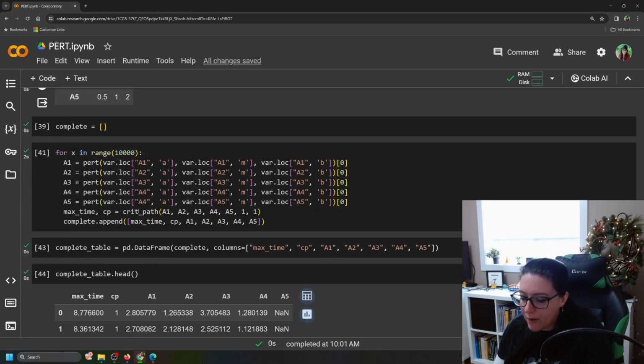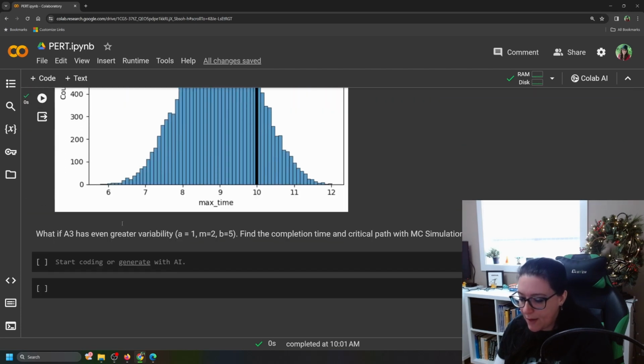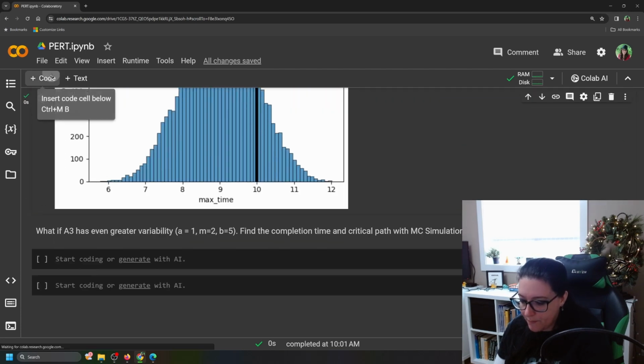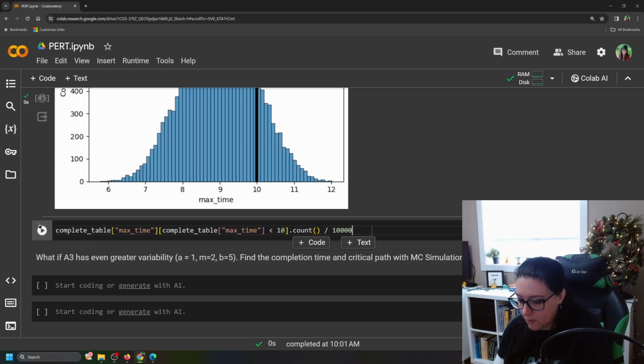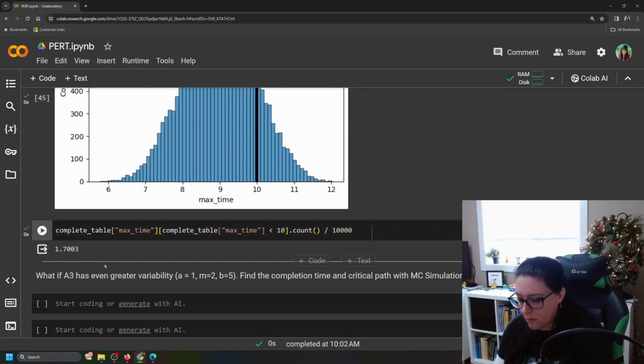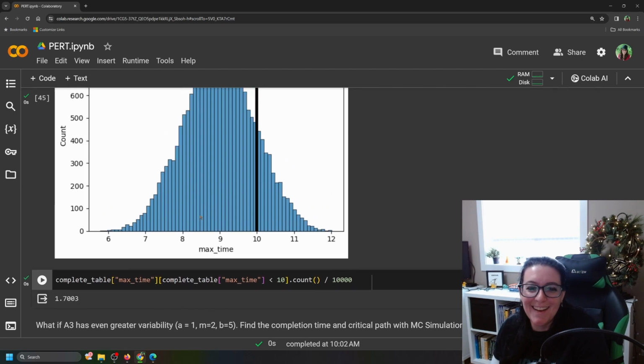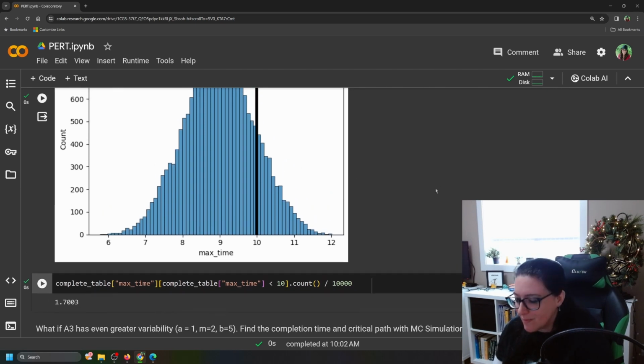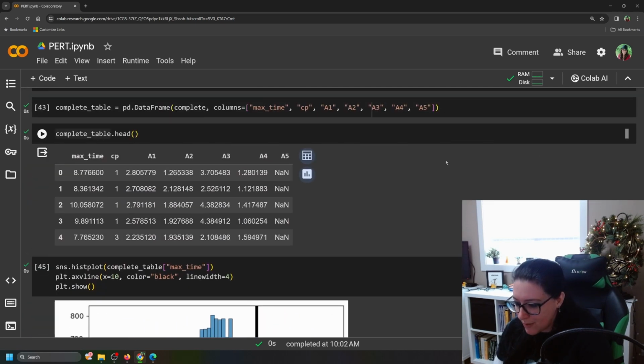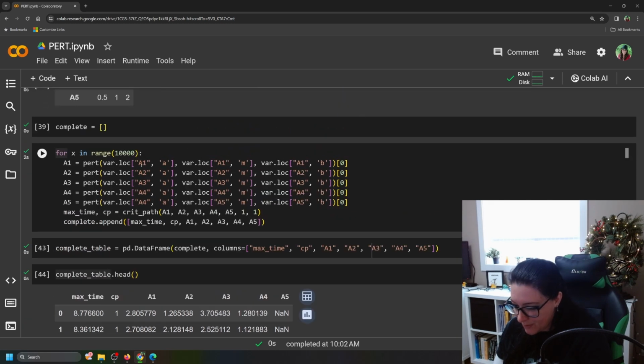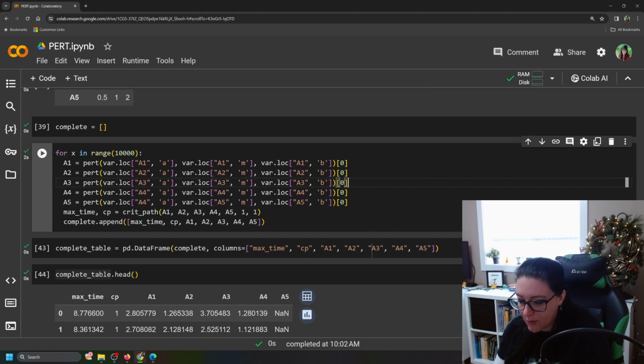When we add the variability for activity 3, let's see what happens here. All right. Something is wrong with our code. All right, so A3A, A3M, A3B, A1, A2, A3, A4, A5, 6 and 7 are 1s. Calculate A1, 2, 3, 4.